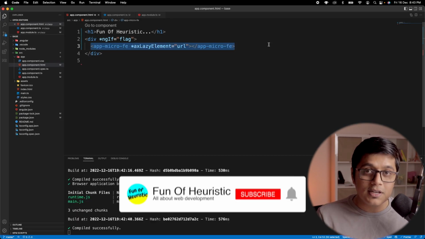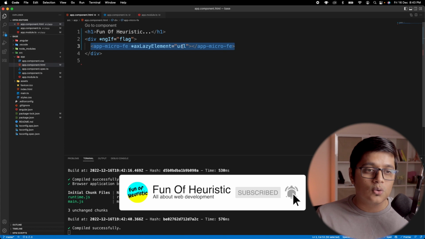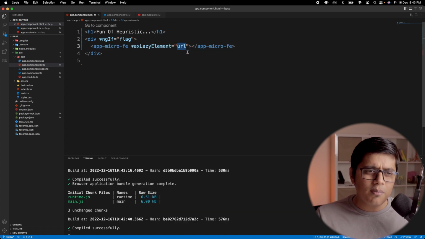For a base application, it's pretty easy. You can store this URL in the database, grab it, and use that. So that's it, guys. You saw how you can lazy load your micro frontend or web component into your Angular application, and how easy it is using the axLazyElement directive. You can directly load your application wherever you want.